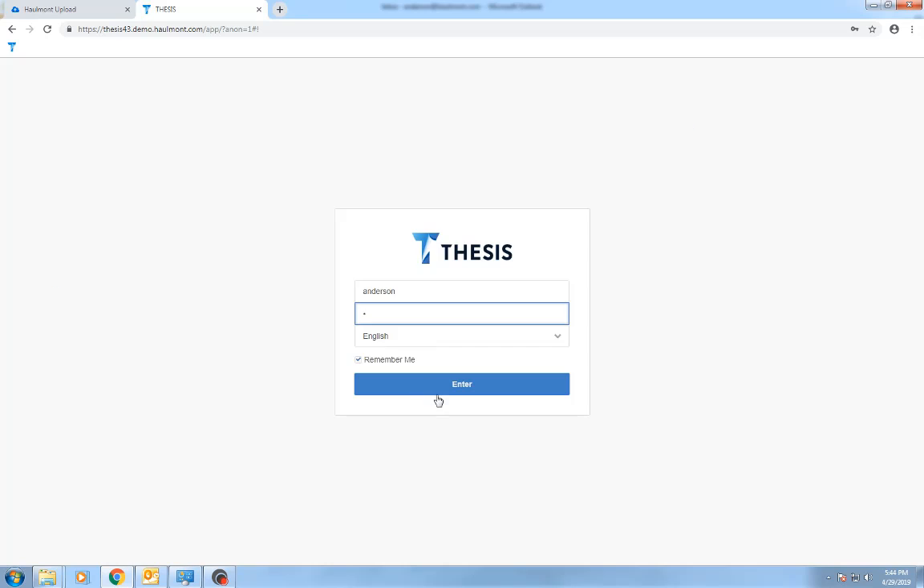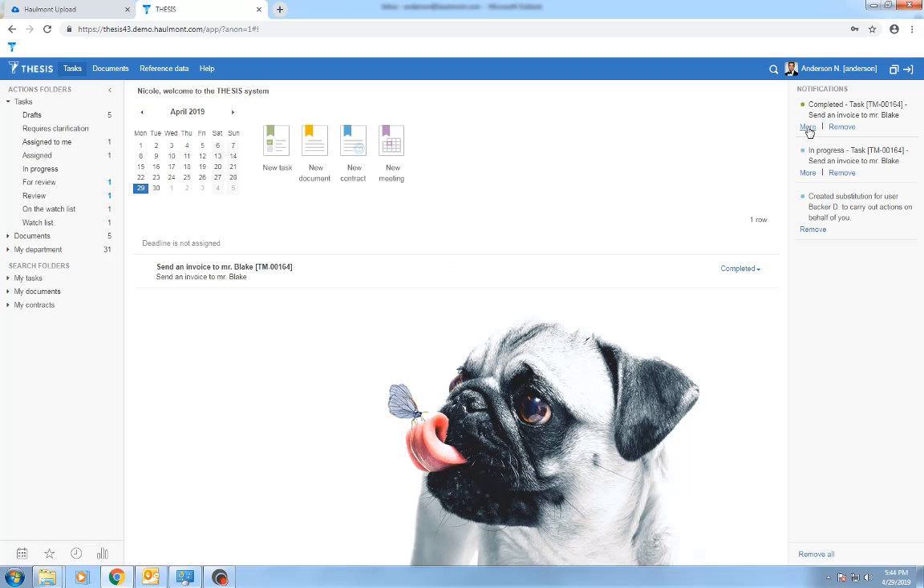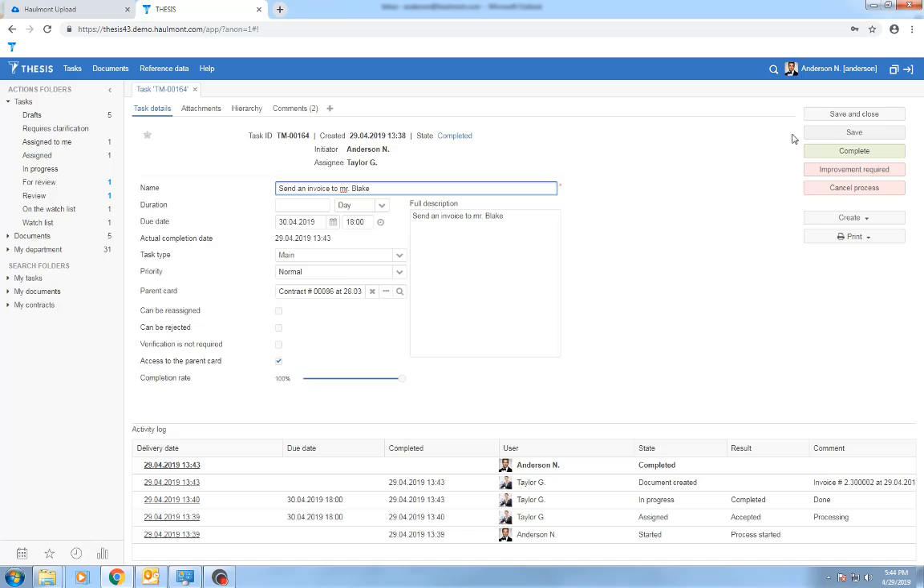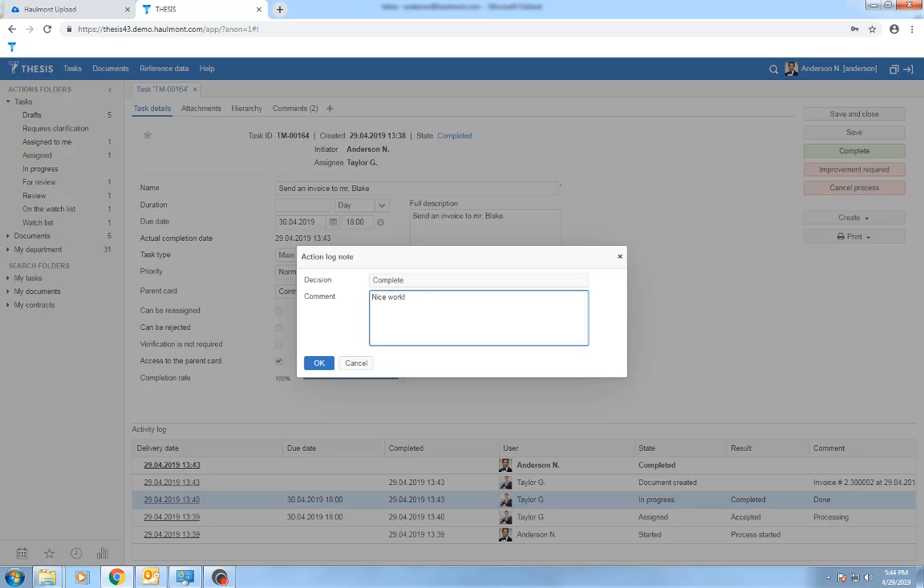So finally, we'll flip back to Anderson's profile and we can see a notification that Taylor's completed the task. Anderson can see that the invoice has been created and closes the task.